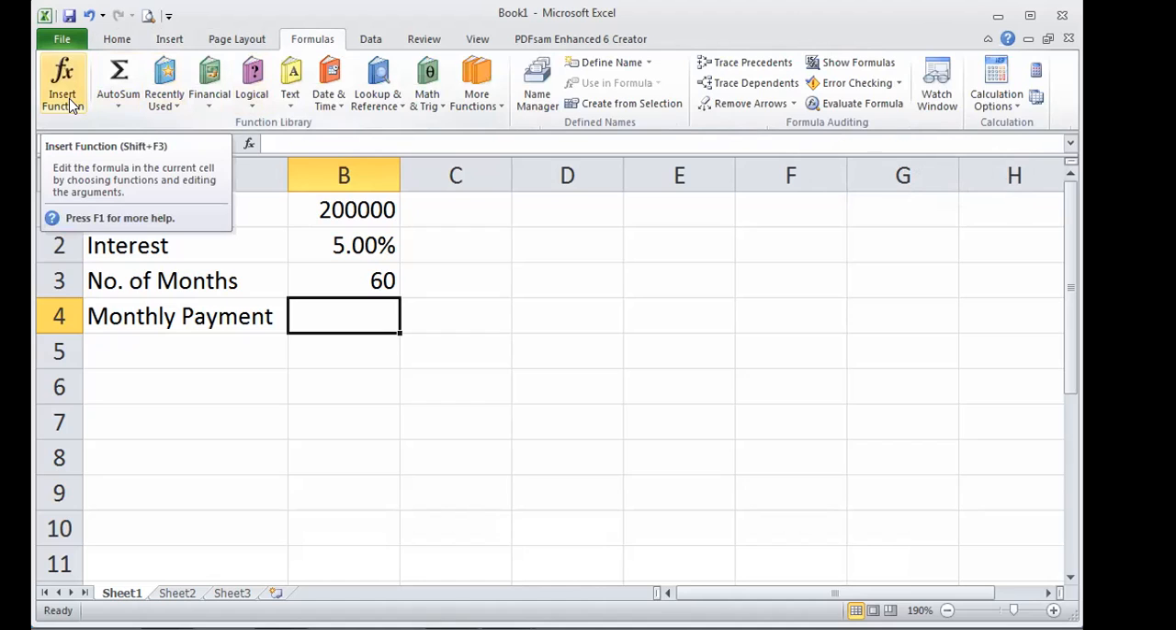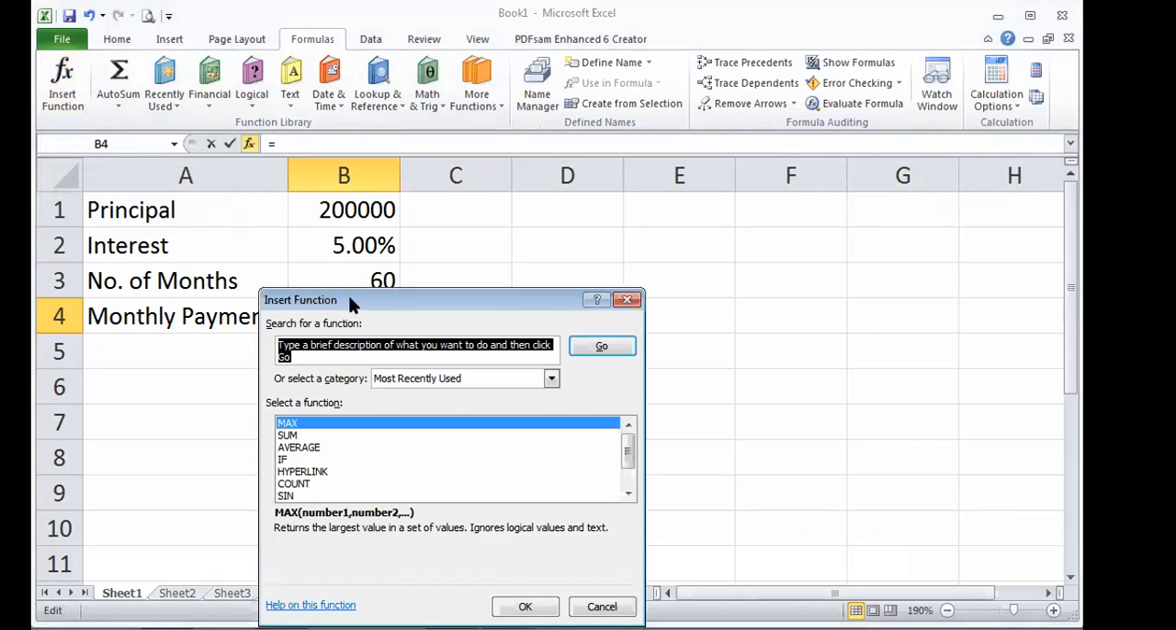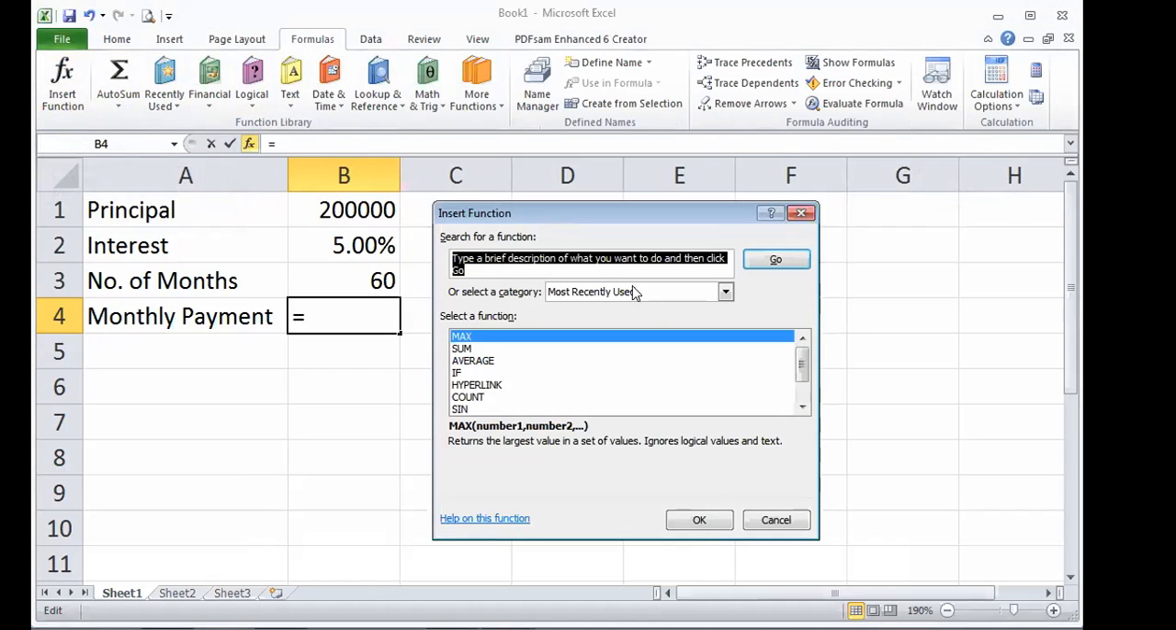This one in the formula tab, we are finding an insert function button here. Okay, left hand side top corner. Now click it over here. Now one dialog box will open up on our screen. See, type a brief description of what you want to do and then click Go. Okay, so here click on the down arrow and select Financial.